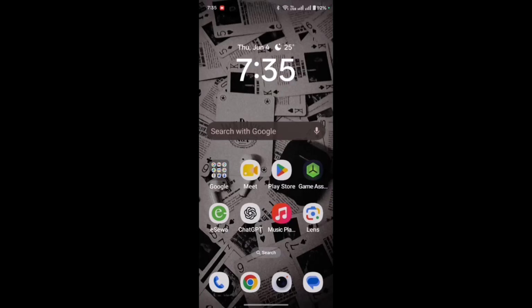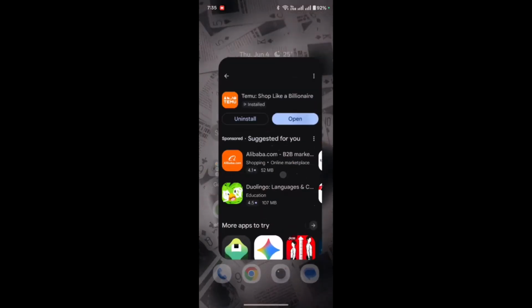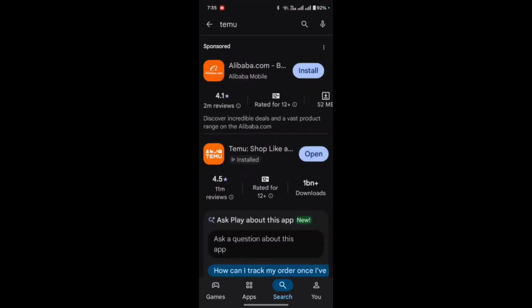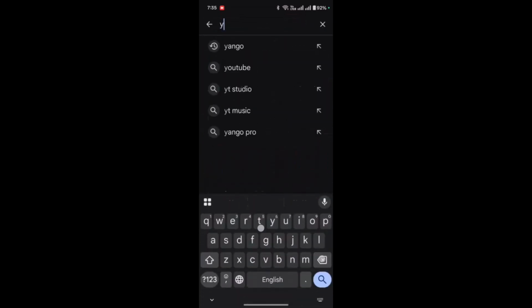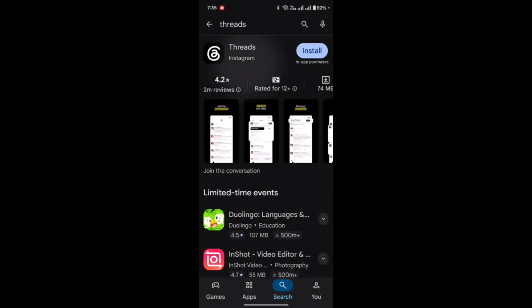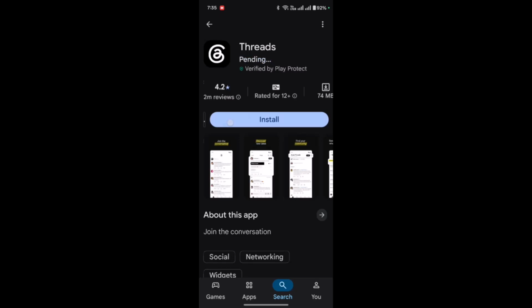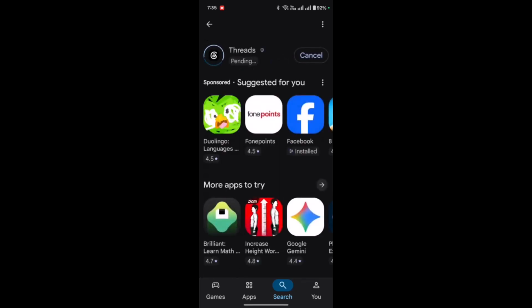So if you also want to make an account on Threads, what you're gonna do is, first of all, open Play Store, then search for Threads. After you search, in the first result you can see the option Threads. Tap on it. So Threads is an app that is associated with Instagram.